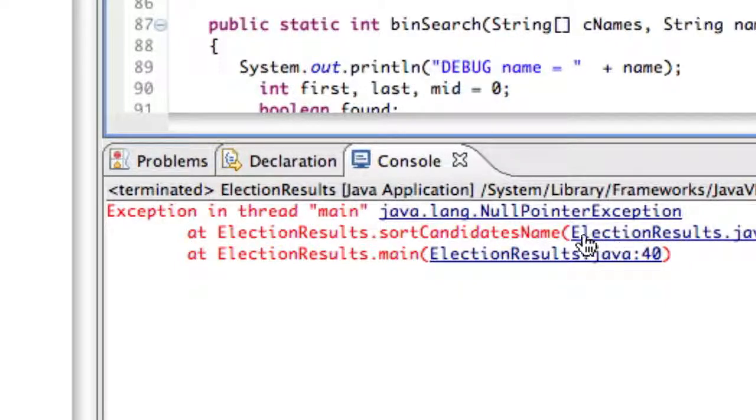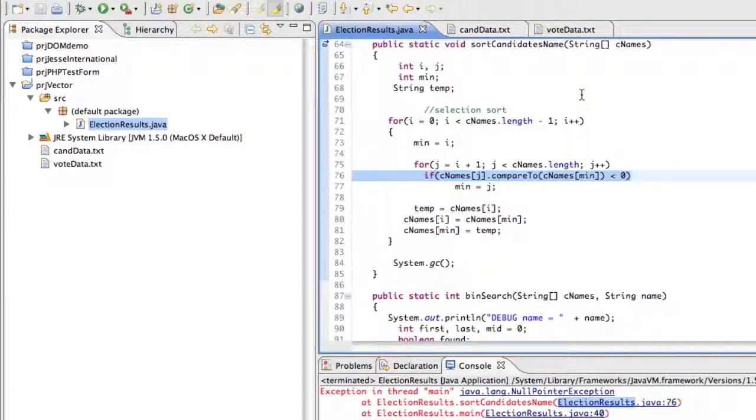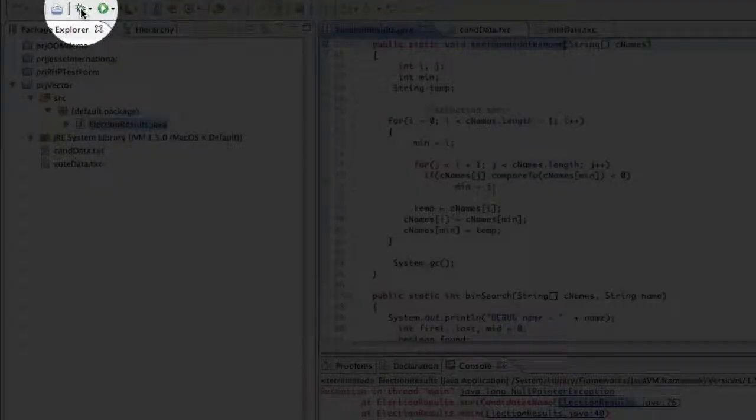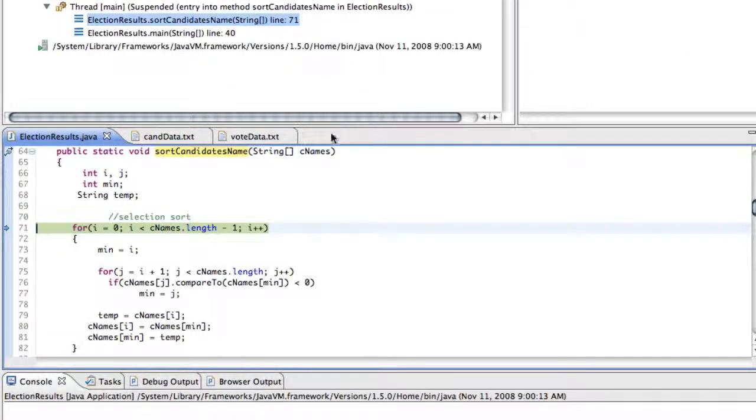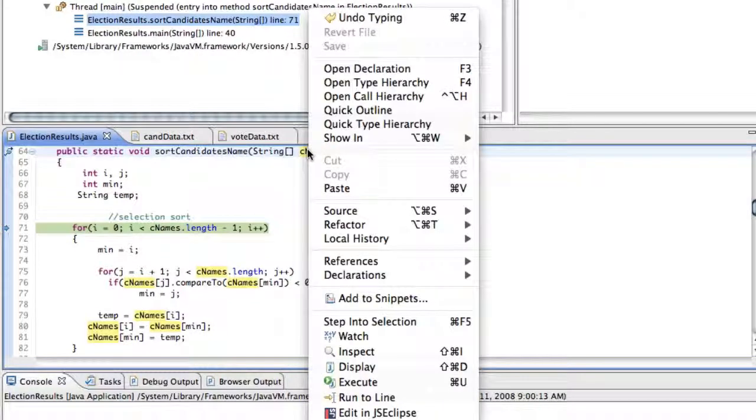and it looks like we have a problem in our sort candidates. So I'm going to double click on that, and it's going to be right in here. So I'm going to set a breakpoint by clicking on the very far left margin, and then I'm going to use the debug. And the first thing I want to see is what this array of strings is. So I'm going to right mouse click on it and set a watch. You can only do this when you've stopped on a breakpoint.